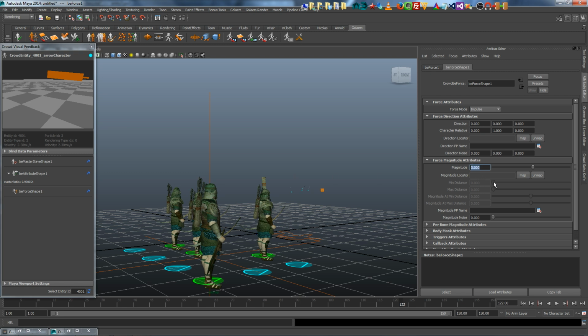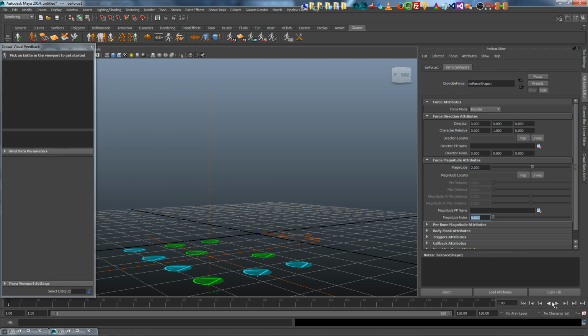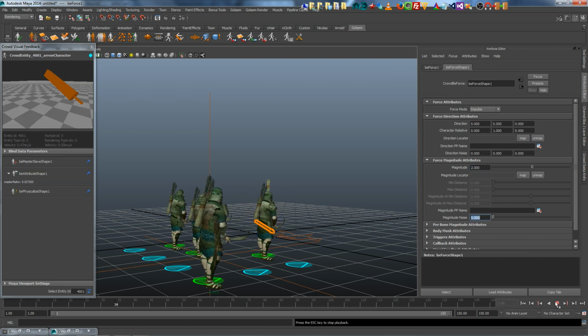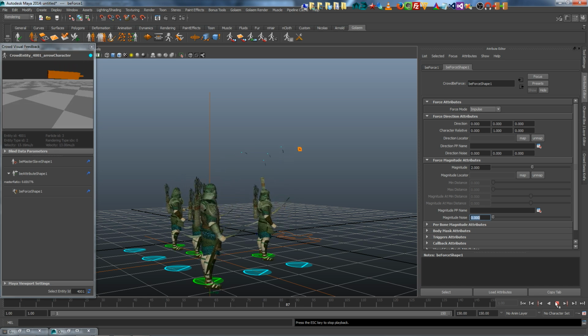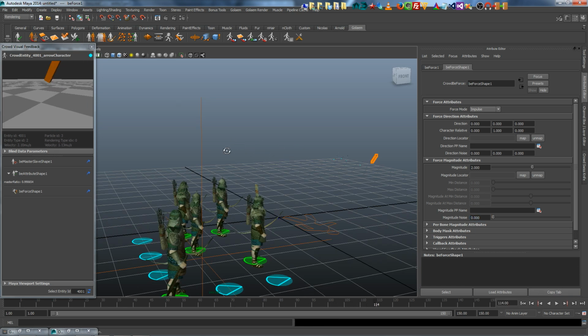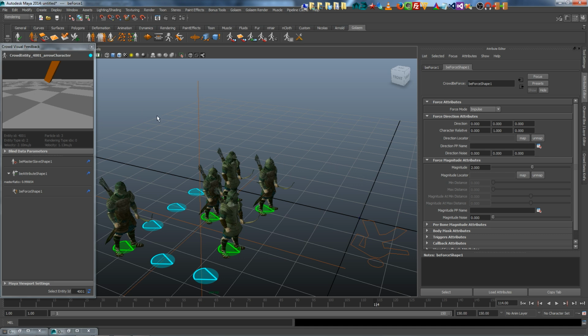So let's change a bit the magnitude, reduce a bit the magnitude, so I'm adding something which is less powerful. Okay, so that's the setup for my archery guy. So now let's set up my infantry guy.